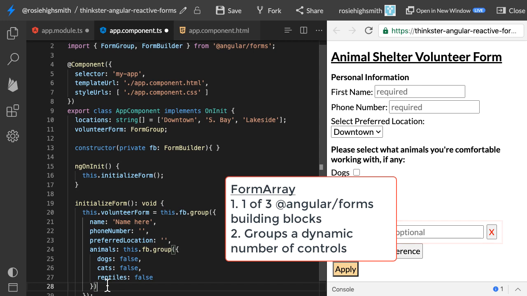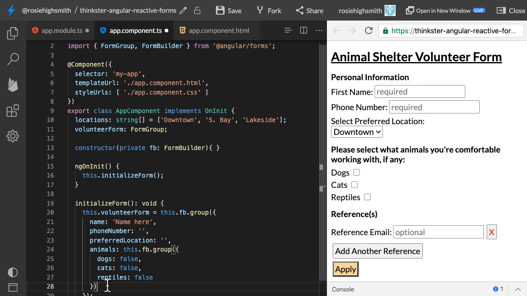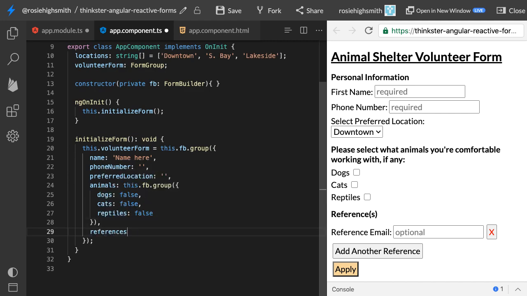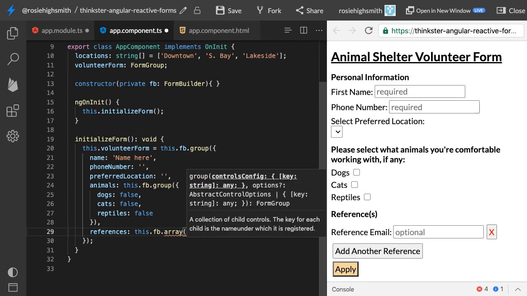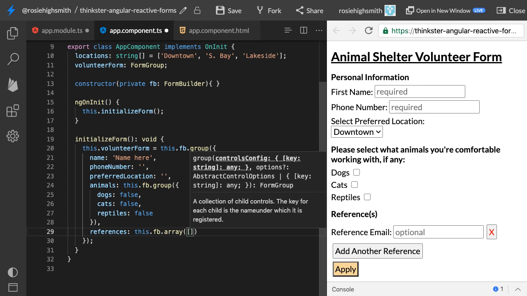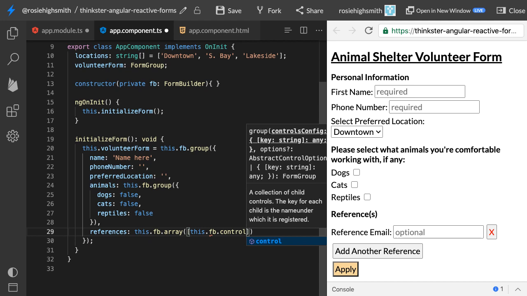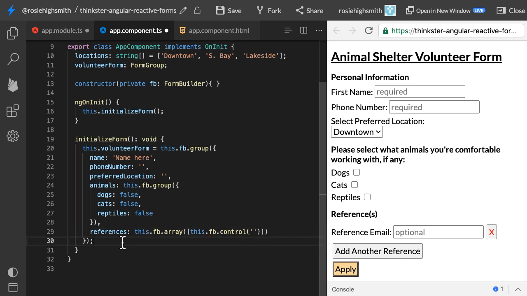Now for the last references control, I want the user to be able to add or remove as many references as they want. We want to dynamically create controls, which is a perfect use case for the final Angular building block. We'll add another control called references. And we'll call the FormBuilder array method. This method expects an array, and inside of that array, we'll create an empty form control using the FormBuilder control method. And that's it for initializing the form.